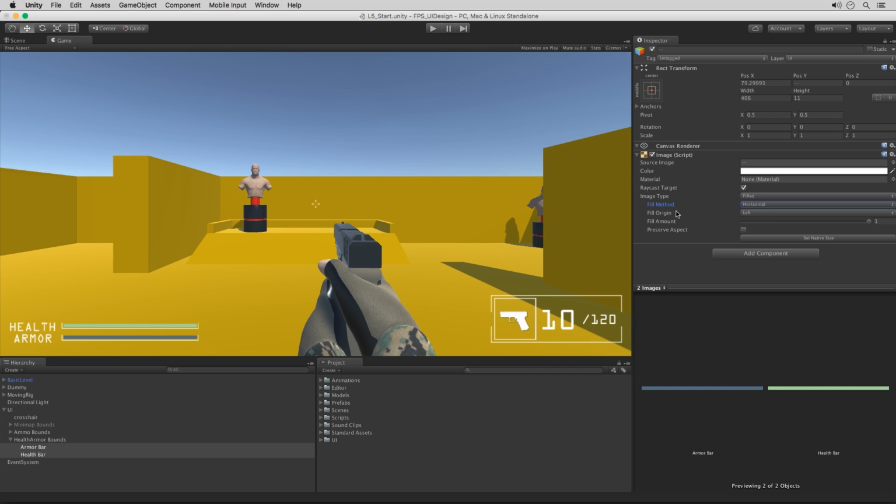Now within our script, we're going to be modifying the fill amount of these images. The fill amount right now is set to 1. If you take a look at the health and the armor bars, I can adjust the slider value and you can see how they go down. So when we take damage, we're going to be modifying the fill amount value right here, which is then going to simulate that we're taking damage. All right, so we're done with our images.